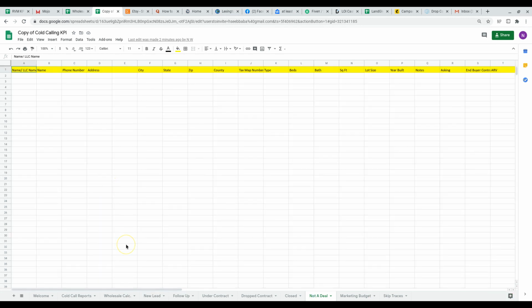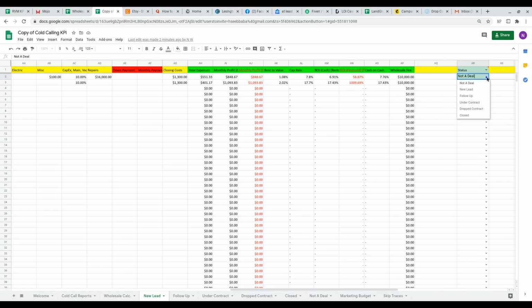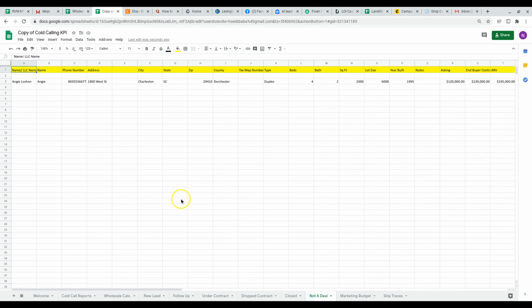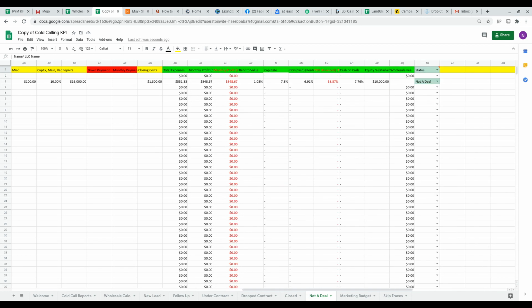If everything wants to load for me. I don't think anything wants to load for me today. Let's do this. Put it under new lead and put it under not a deal. There we go. So it'll automatically move it over to a not a deal folder. And then bam, there you go.